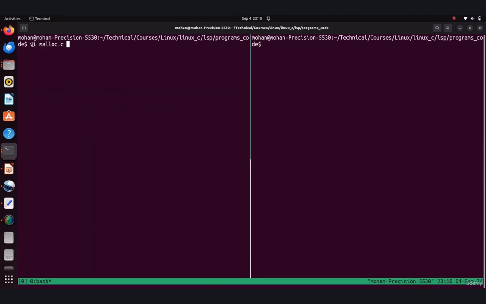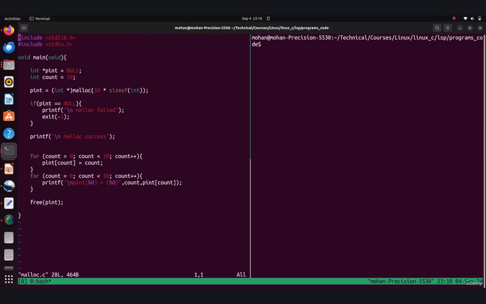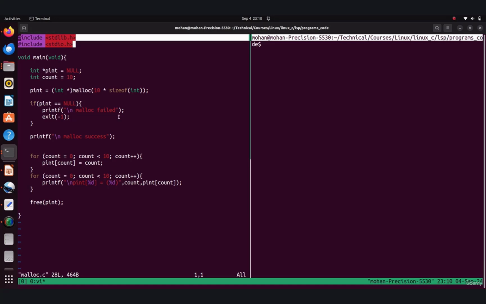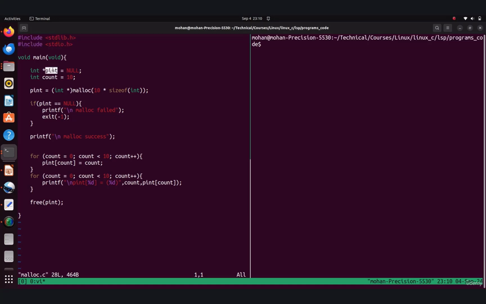In this video session, let's discuss a few examples related to dynamic memory allocations that we have discussed in previous video sessions. In this example, we are going to discuss the usage of malloc. Here, we included the required header file and we have taken a pointer to an integer and assigned it to null initially. And we have taken a count of 10.